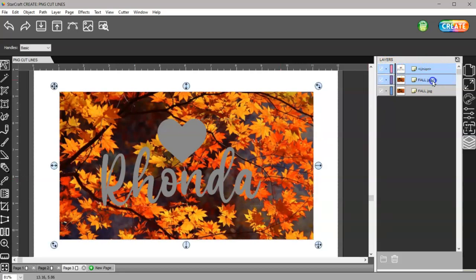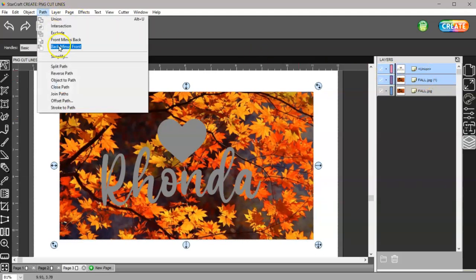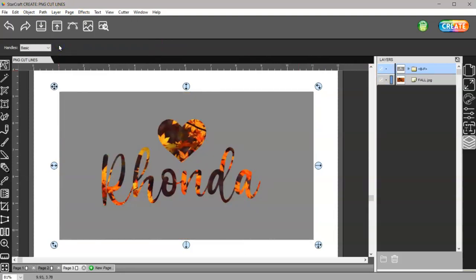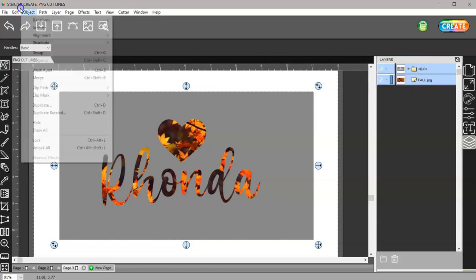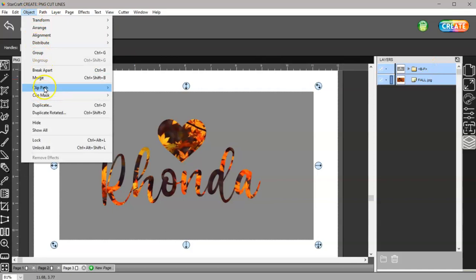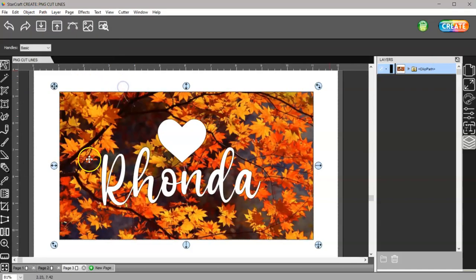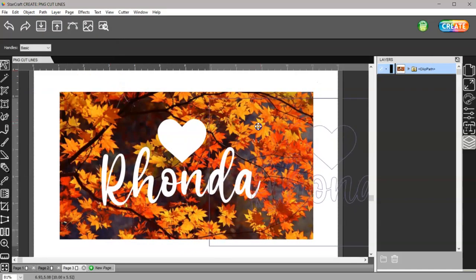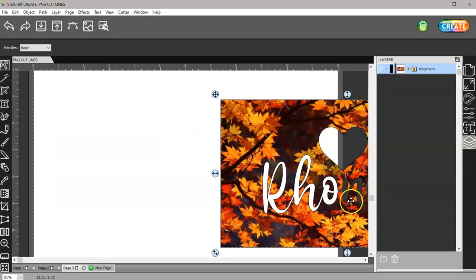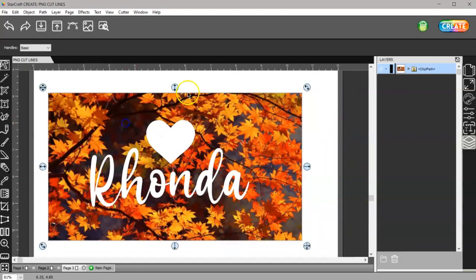Then I'm going to hold Shift and select the very next layer, which is one of my raster images. I'm going to go to Path, Back minus Front. Don't worry about what it looks like. Hold Shift and select both layers, and then go to Object, Clip Path, Set Clip Path. And then you have it cut out of the raster image.